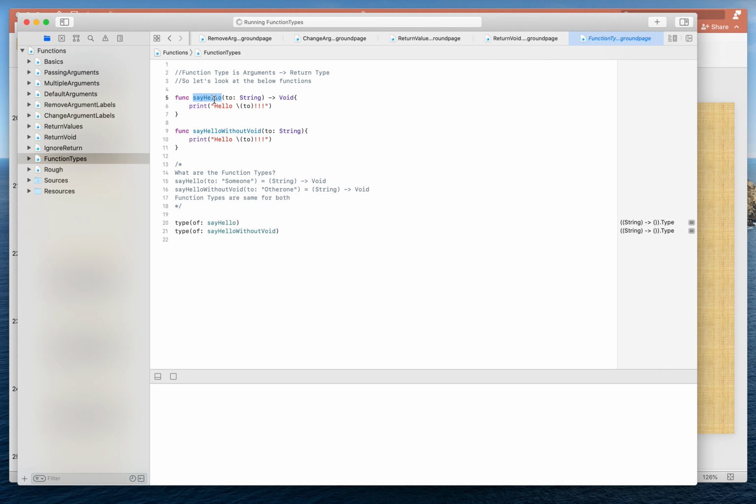Now, looking at the say hello example again, it accepts an argument of type string and it returns a value of void. Say hello without void also accepts a string and returns nothing. So it's still returning void. The function types, as you can see in these two lines 20 and 21, are exactly the same. And what it means is that in Swift, this can be identified as the same closure block statements.